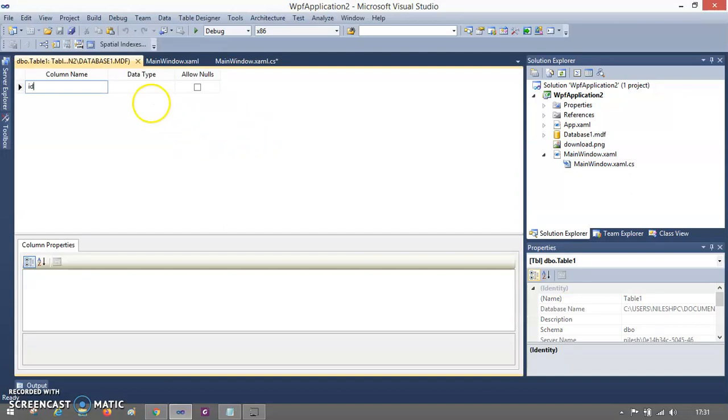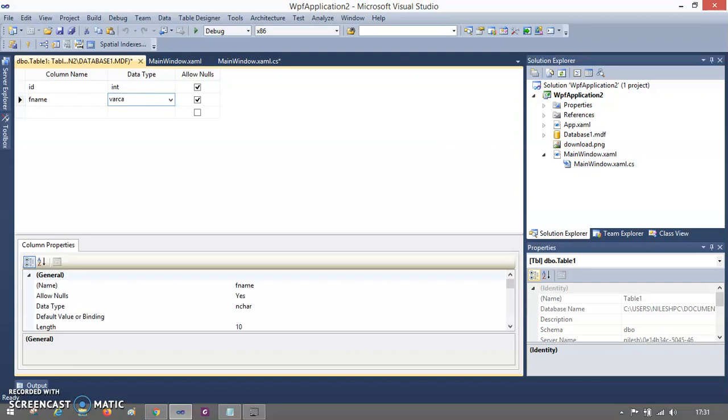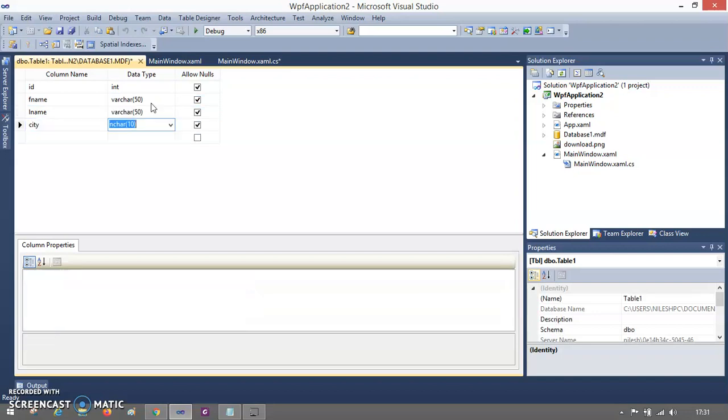So the first column is going to be ID, and I say integer. The second thing is I need fname for first name. I'll say varchar. Then lname, again varchar, and I'll say city, again varchar. Okay, so this is the thing that we had done.